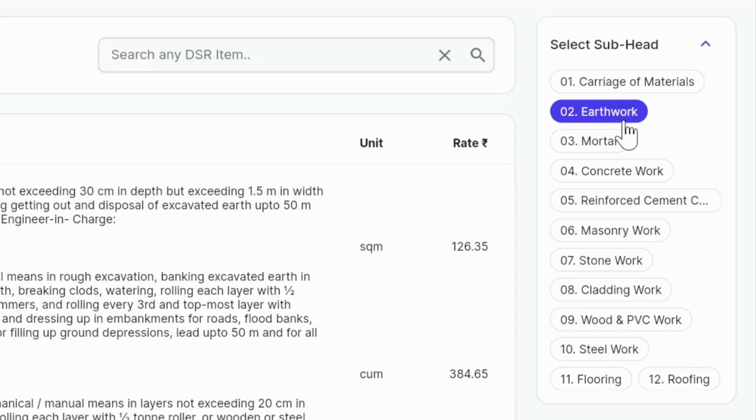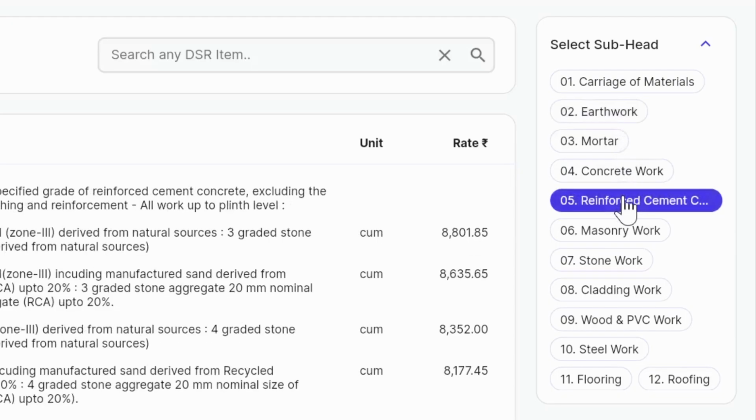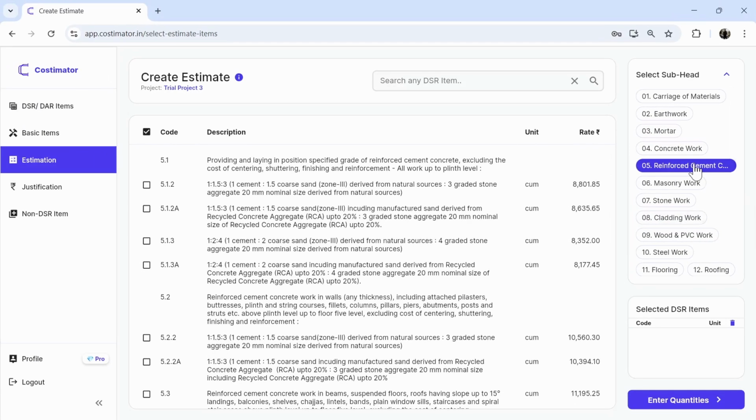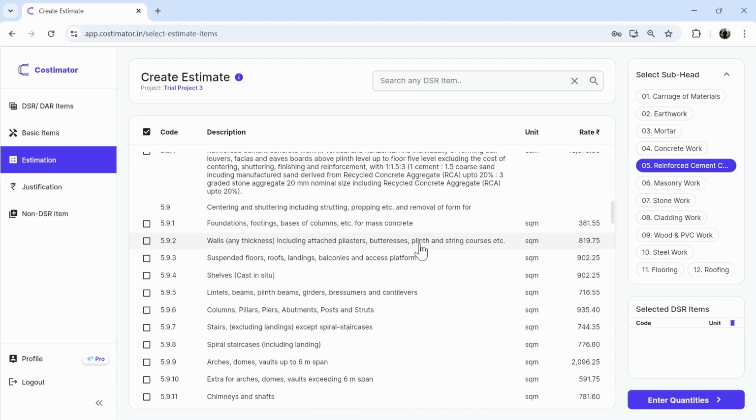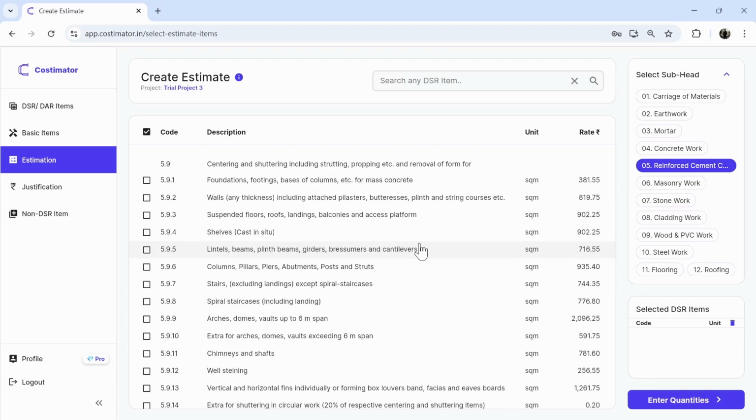So for example, if you wanted to go through, say, the RCC, that is the reinforced cement concrete options, you can just simply select this option and the entire list of this subhead will be open. So now you can simply scroll through it, find and select whichever items you want. Once you select any item, you can see it is getting added right here in the right data area. I'll just toggle this off.